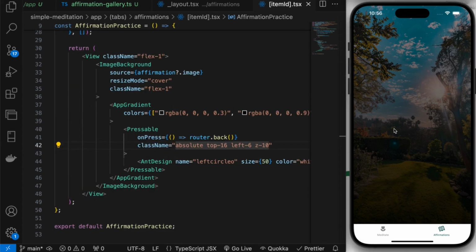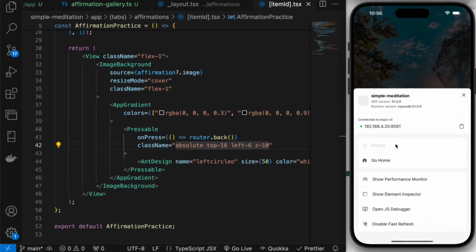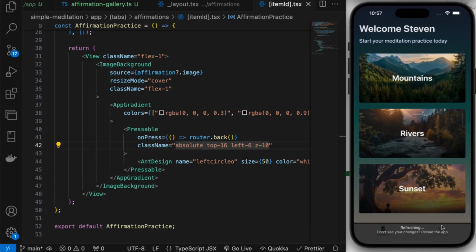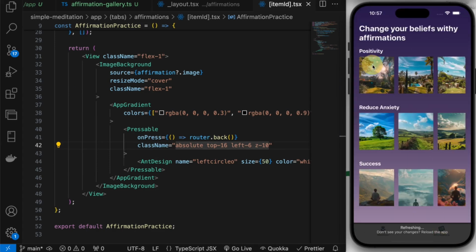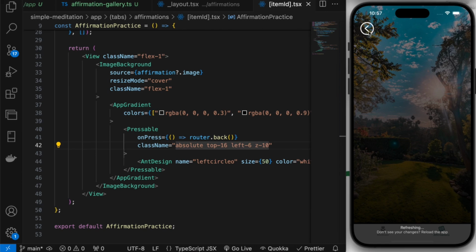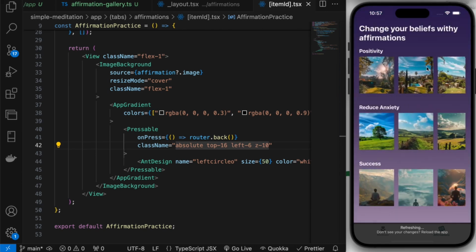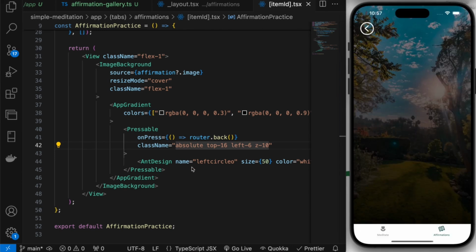Let me try reloading this. So now we see the icon being displayed. If we click on it, then it navigates back to this affirmations index page. So let's continue displaying the information that we need on the affirmations detail screen, or the item ID screen rather.